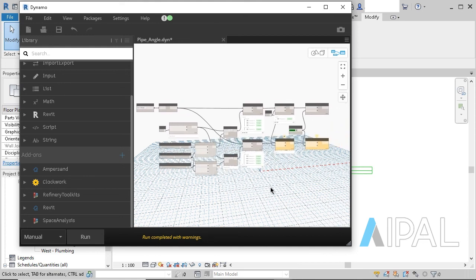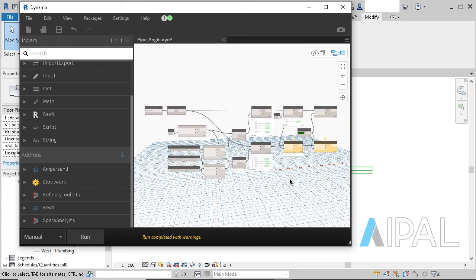You can download that Dynamo script from the APAL website, and I think it should be helpful to analyze your system. And again, a very good thing that Dynamo can help us and can simplify our processes.